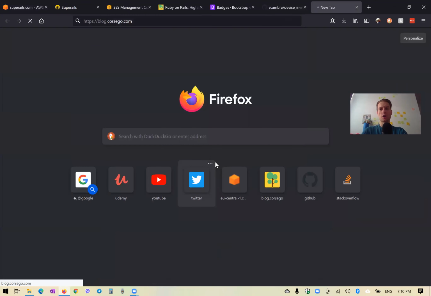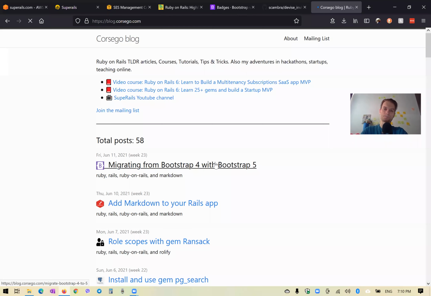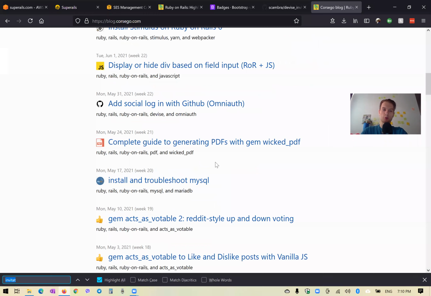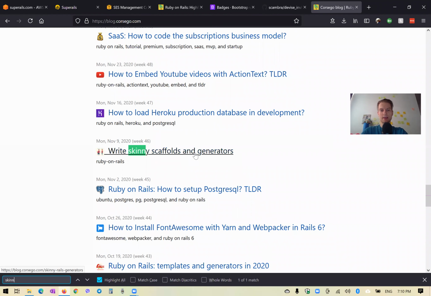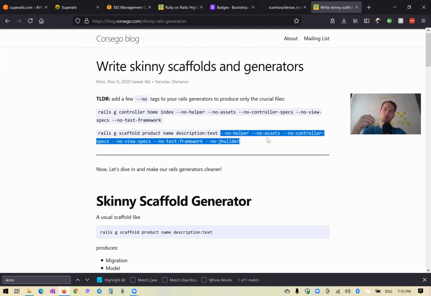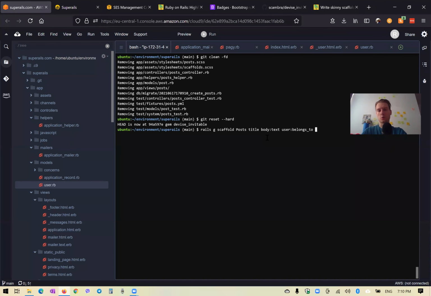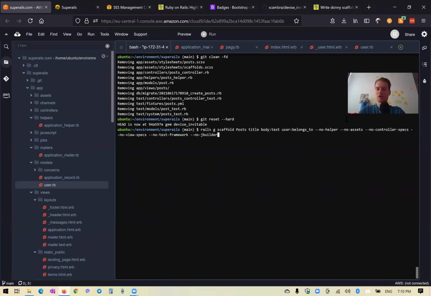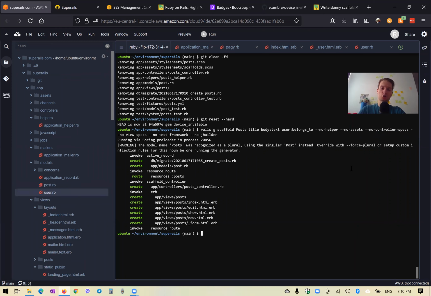So again, on my blog, I've got this skinny scaffolds stuff. So we can write a few additional lines to not generate files that we will most likely not use, like helpers, assets, and well, if you're not using JBuilder or specs in your specific use case, then we can also omit them. So we'll say no helper, no assets, no controller specs, no view specs, and so on. And let's generate it once again.